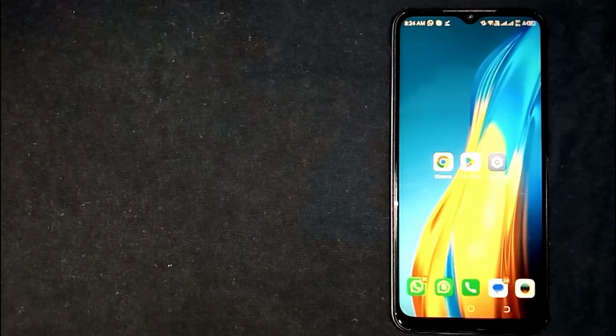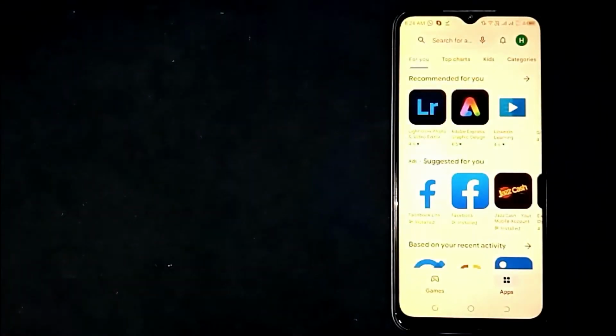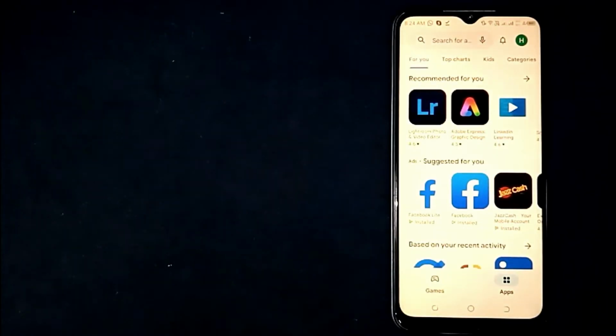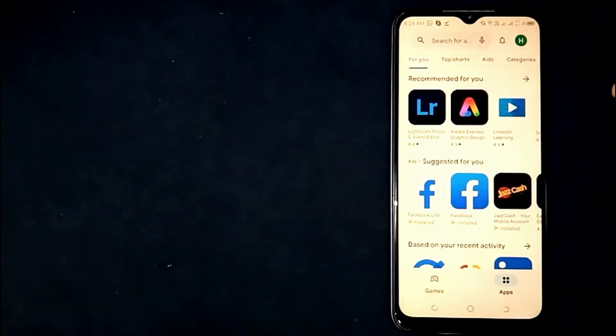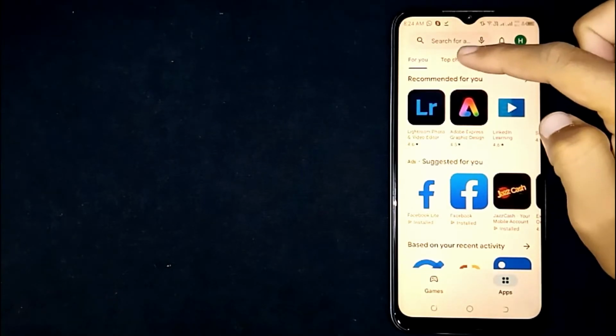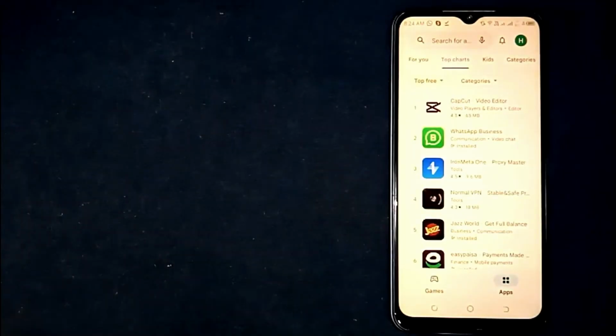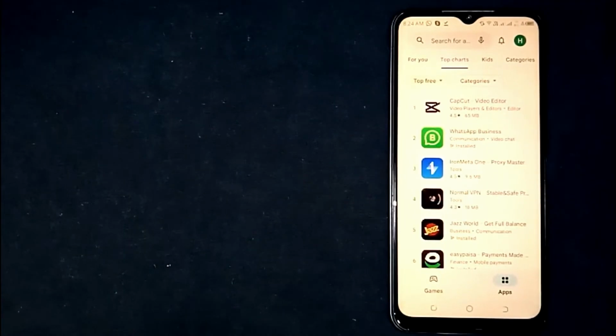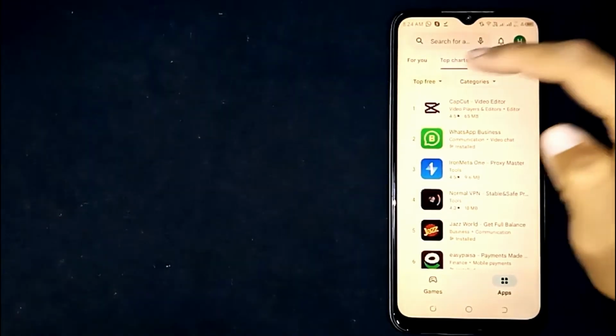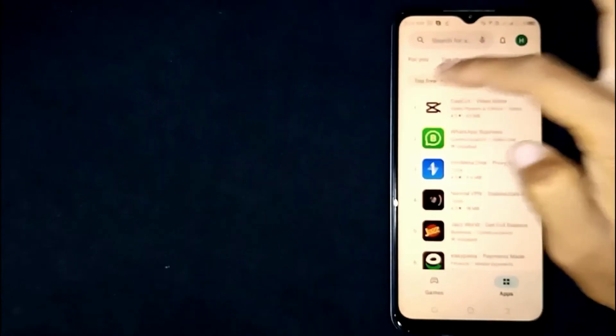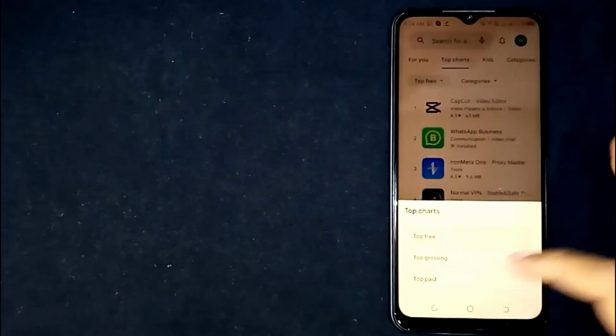Purchasing premium apps on Google Play Store is quite simple and easy to do. First of all, open Google Play Store app. Now you are seeing multiple options at the top. Click on top charts. Now you are seeing further two options, top free and categories. Click on top free. Now select top paid.